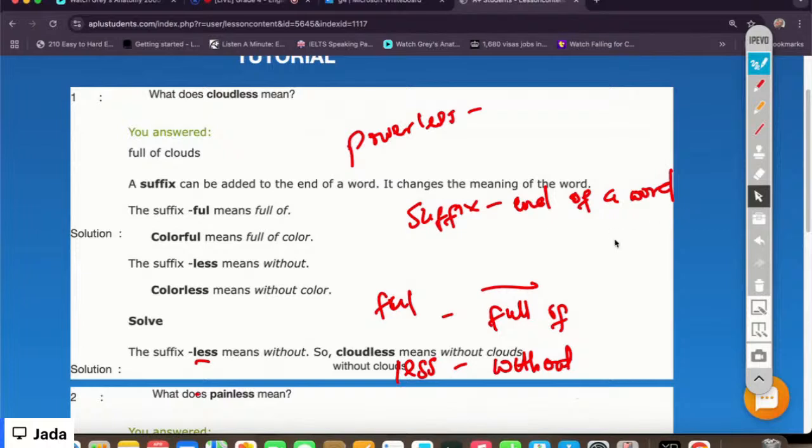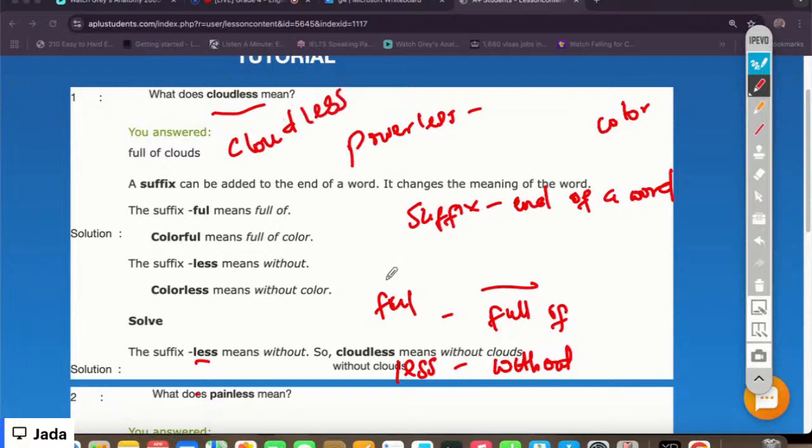So as you can see from the suffixes full and less, they entirely give the word a different meaning. Color is different when you add full and less. So you can see why a suffix changes the meaning of the word and creates a new word. It's just like when we have cloudless. Cloud is a base word and it's a word on its own. It has a different meaning from cloudless. If you say cloudless, it's without cloud. But if you say cloud on its own, it's not saying that we don't have clouds.